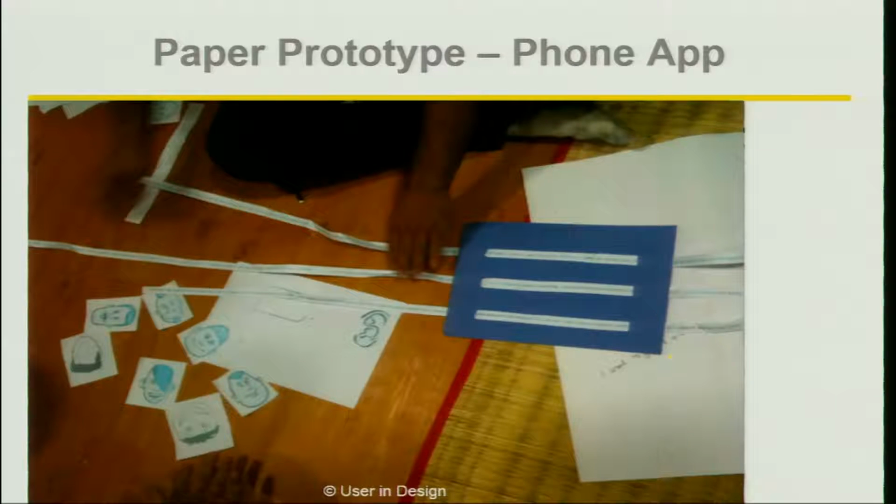Here's another example of an application where we were working on what was called a thought sharing application, right, where people would share their thoughts, and one of the important things is there would be multiple thoughts of people running through it.